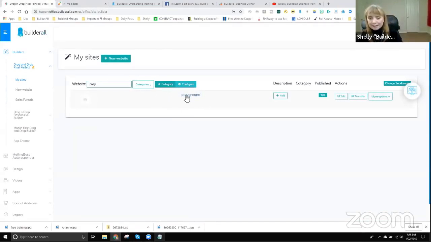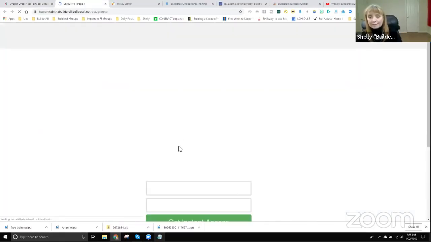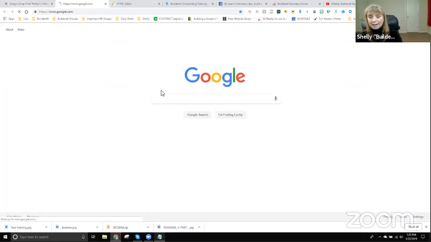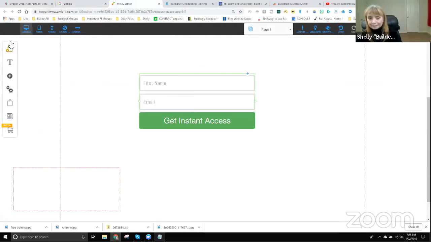And right there it is. I'm going to go to the live version. I've already published this. So I'm going to go to the live version and take a look. And there it is. Oops, right there. And it's going forward to Google. So let me check and see what's going on with that page. I think I might have some code in there.